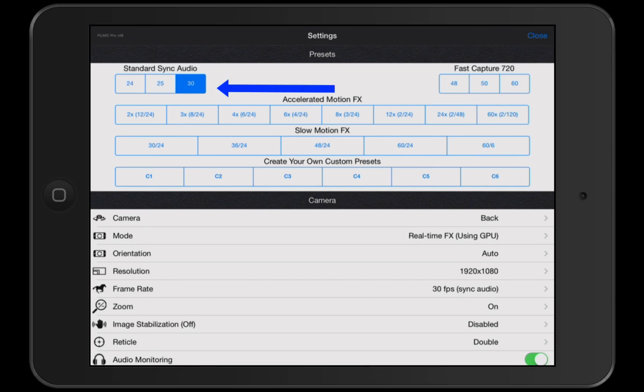So up here at the top left, you've got your standard sync audio. If you're shooting something where you want to have your audio synced with your video, so you're doing a documentary and you have interviews, or your feature film or something for YouTube, you want the audio to be synced with the video. You don't want to have to sync it later. That's a pain in the butt. Filmic Pro does it all for you.